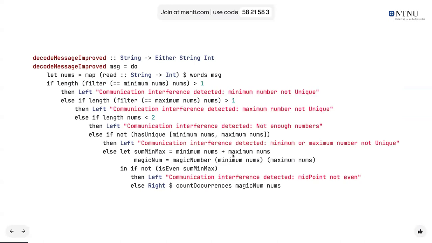Do you like this code? Do you think it's a good code? No, it's not. Objectively speaking, it's a bit of a nightmare, right? What is actually happening? It will take you minutes to really fully understand what's going on.